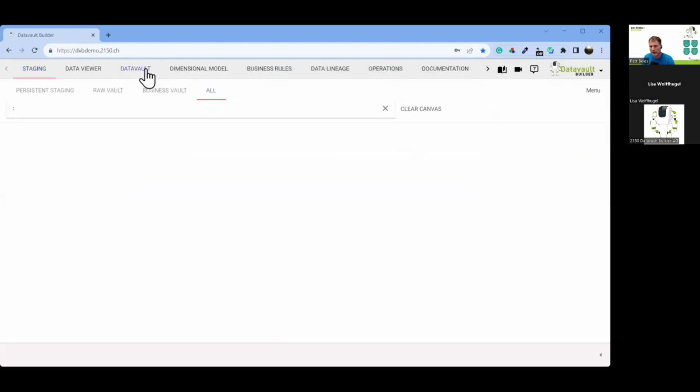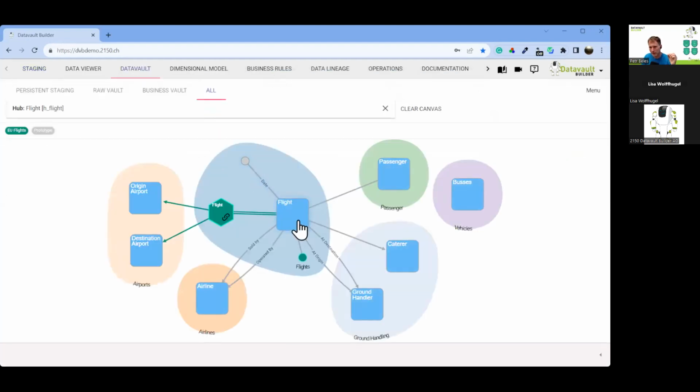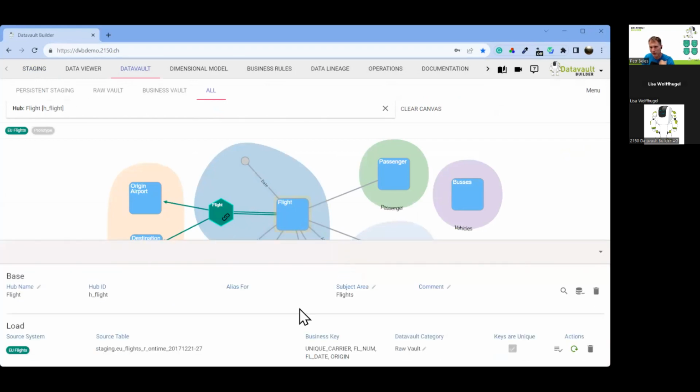Now, the next step is that as a third step, first step was the data model, second step was staging, step 3 is that now we need to connect the data from staging by defining a business key to connect data with our data model. And as soon as we do that, all the magic happens.